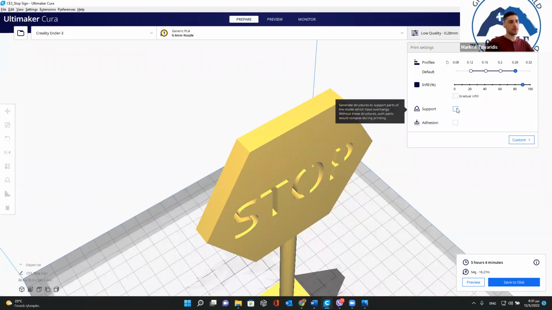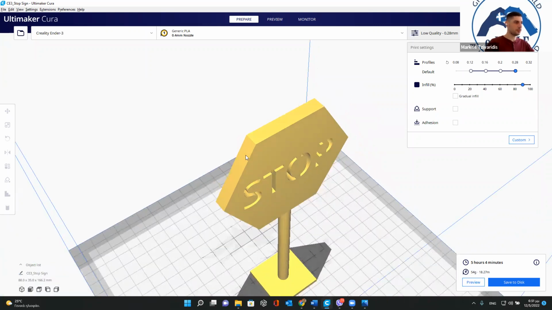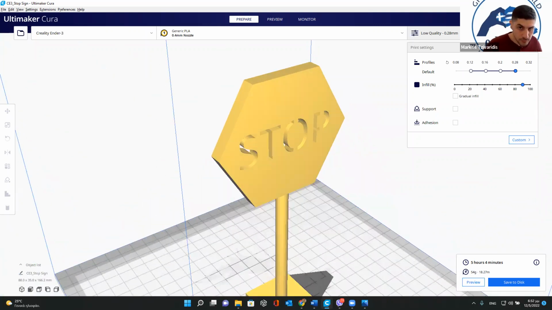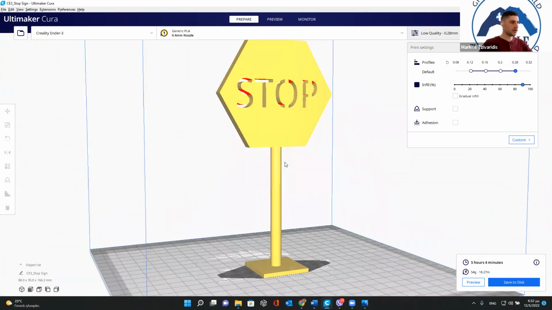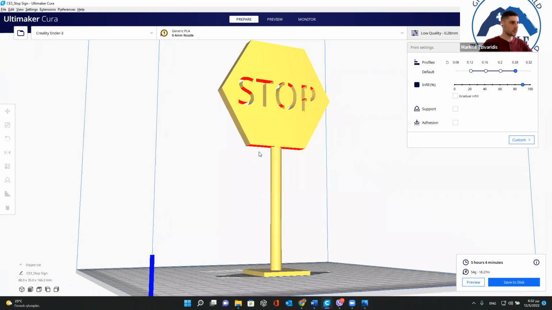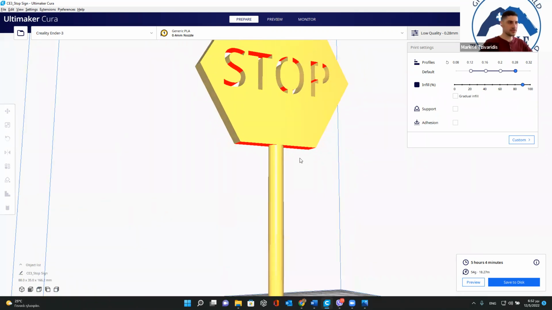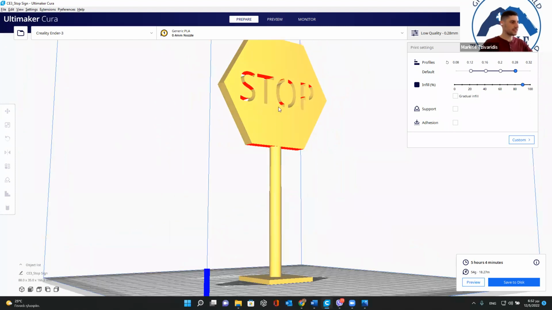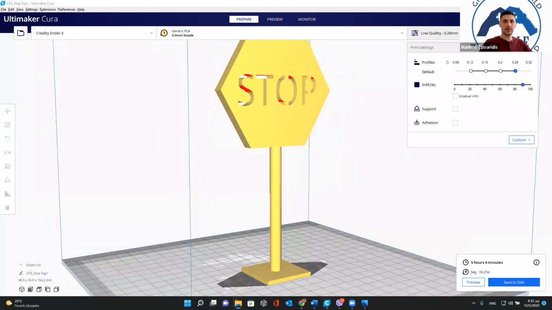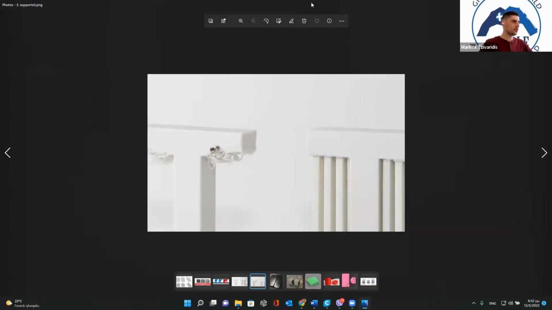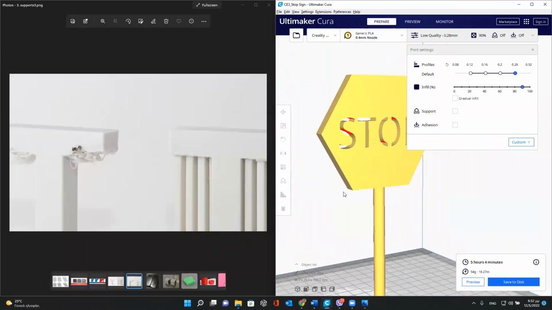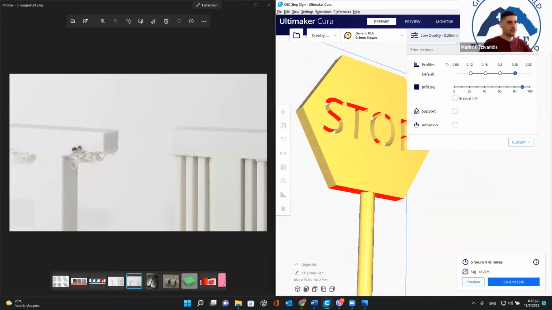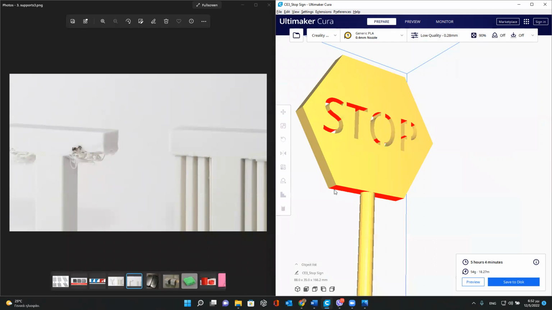And the last 2 are the support and the adhesion. Now the support, as you may understand, is the supporting material that you will need, for example, in these cases, because if you print it as it is, what is going to happen is this. So here we have the stop sign, and if we don't put supports on this area right here, that is what we will get. So instead of this, we put support here, and that's what we get at the end.